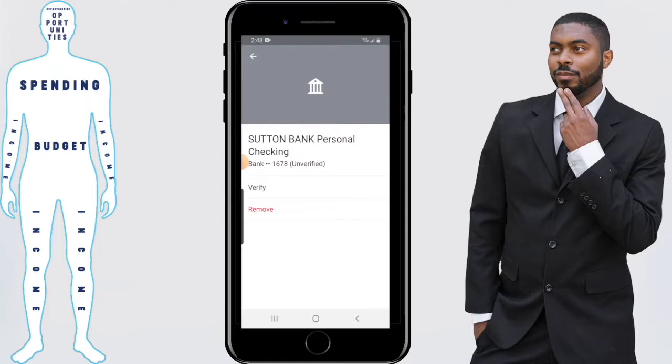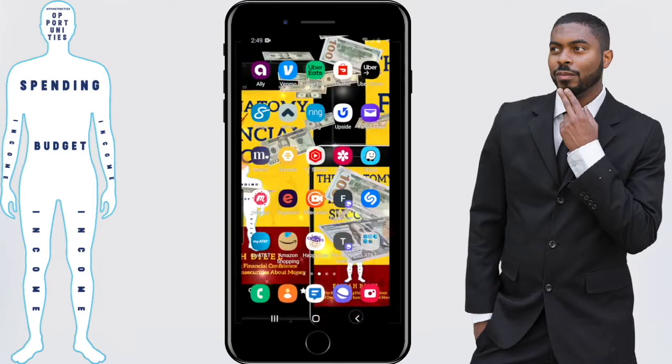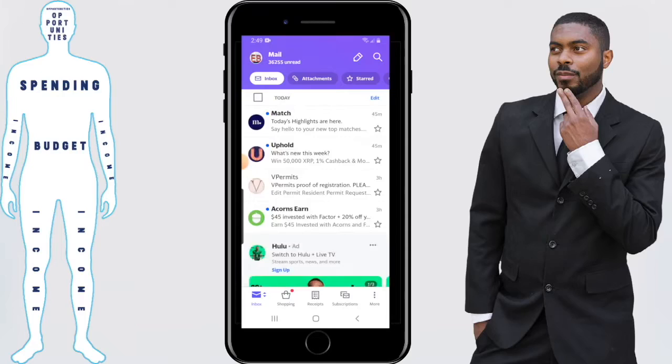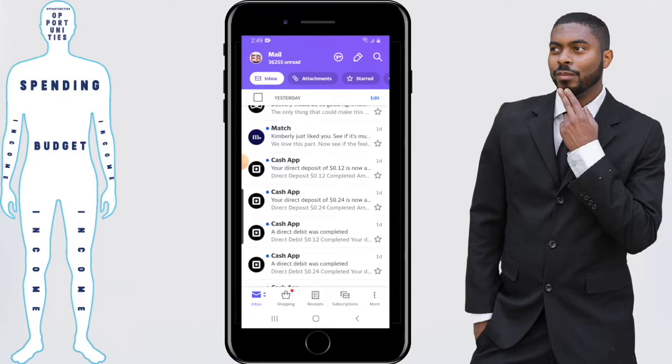Now, before you click on verify, you want to make sure you have those deposits in front of you. So if you're trying to verify another bank, you need to go in your transaction history and see the amount of those deposits. In the case of Cash App, go on the email that you have on file for Cash App, and we see that the deposits that were made were for 24 cents and 12 cents.